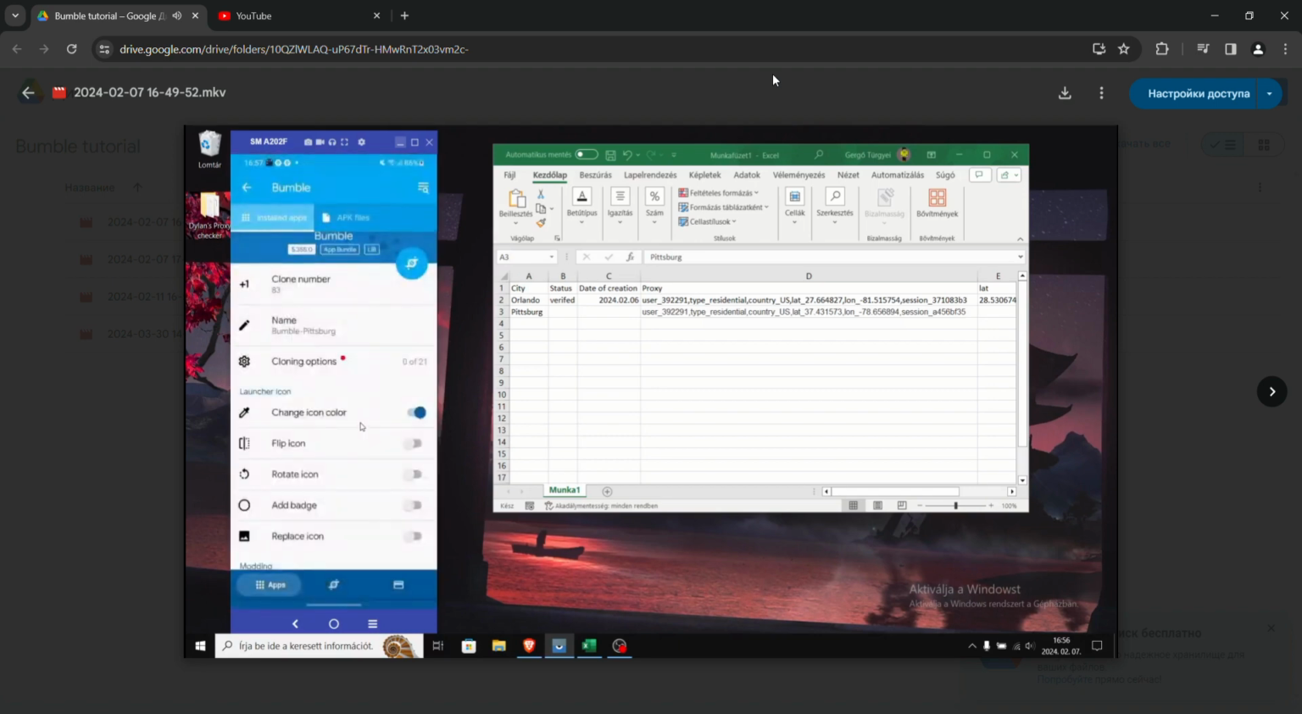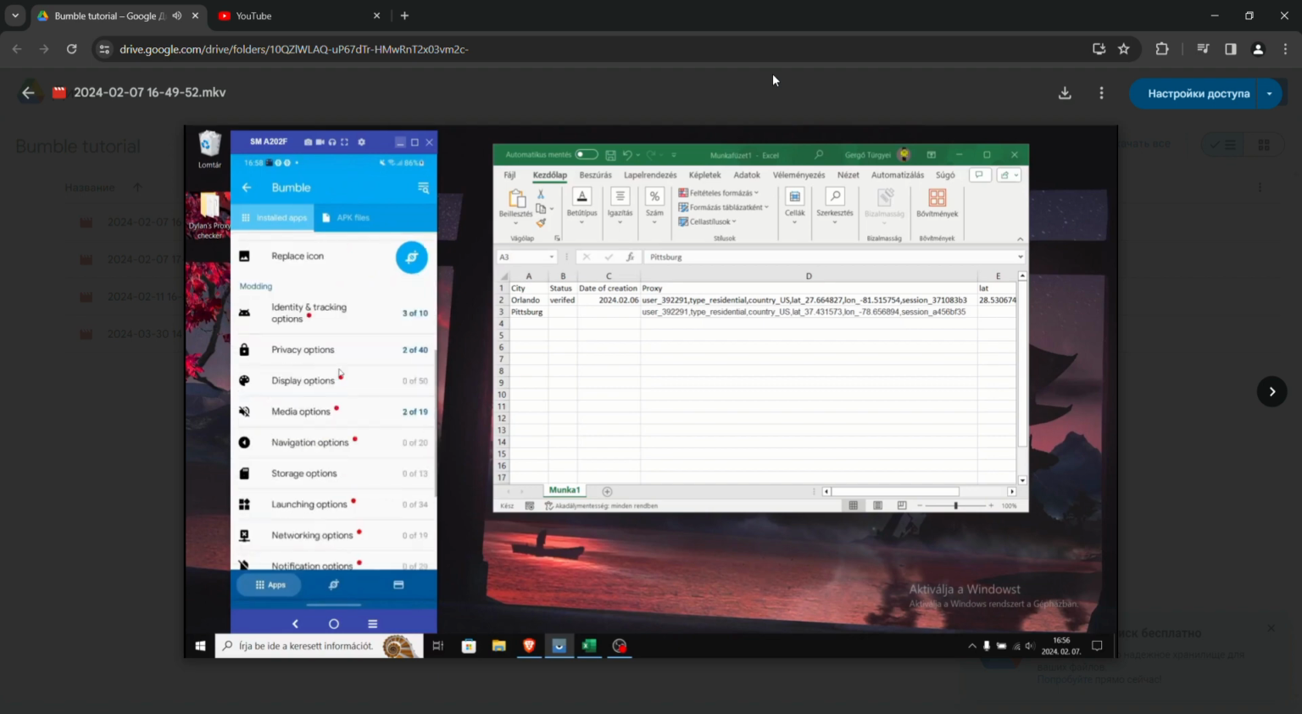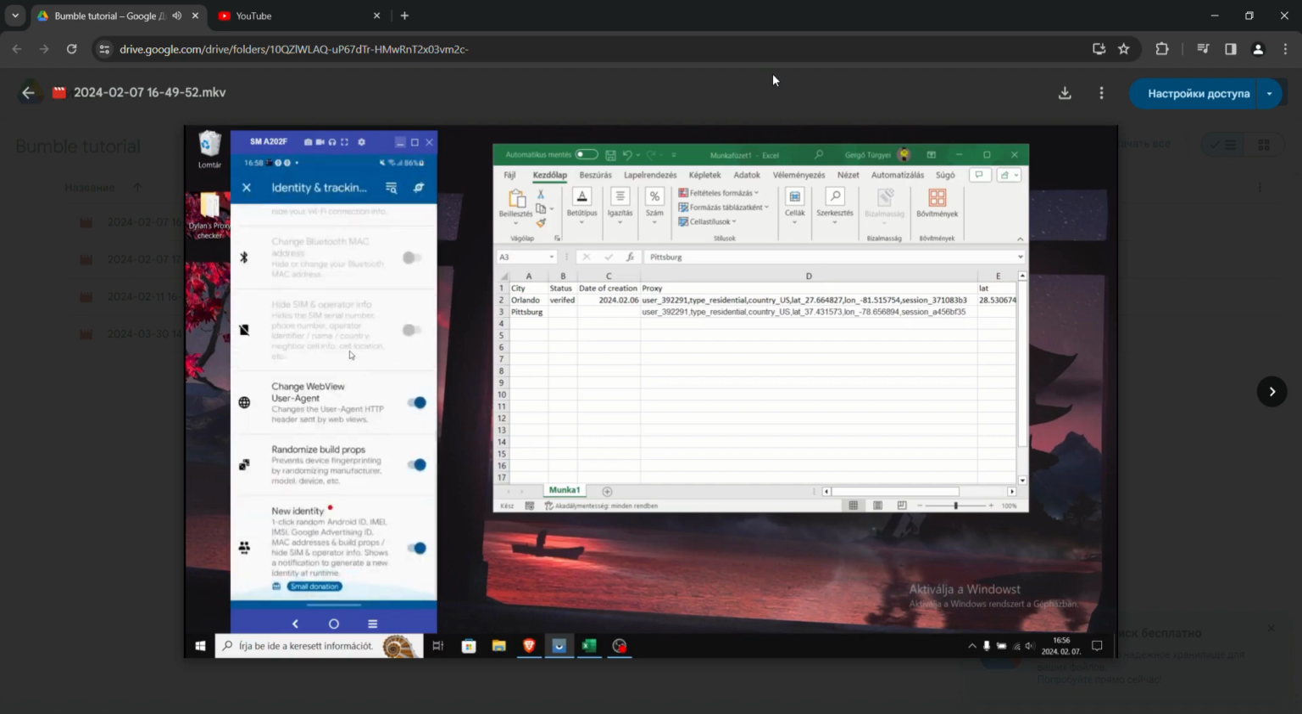I changed the icon color, but it's not really necessary. But it's a good way to separate the Bumble accounts. So do that if you want. Now it's really important, the options. You just go down and you enable new identity. Only this, because new identity will enable this too as well.